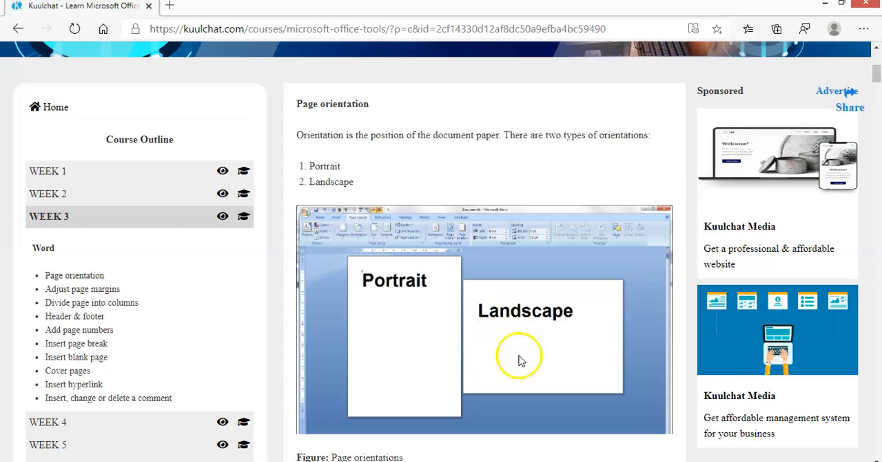So before you do the typing, how will you set it so that it will be positioned this way for you to do your typing? That's what we are going to consider. There are two types of orientation: the portrait and the landscape. So this is a landscape and this is a portrait.